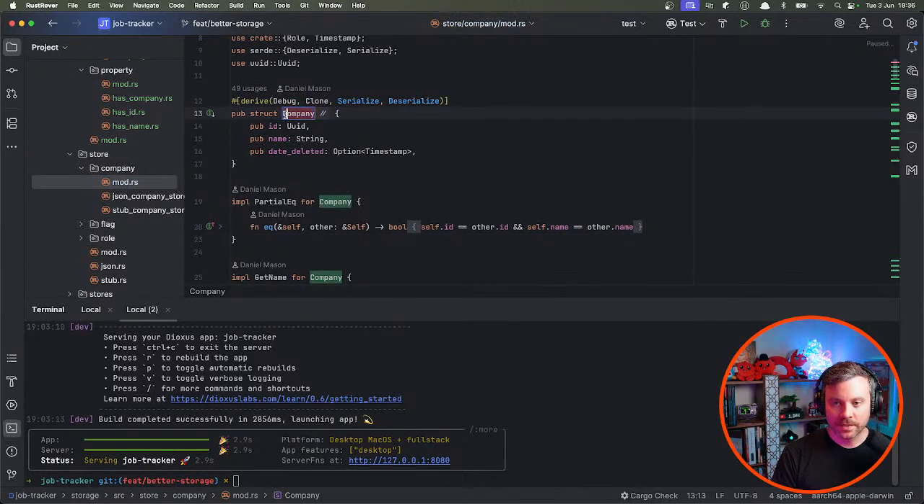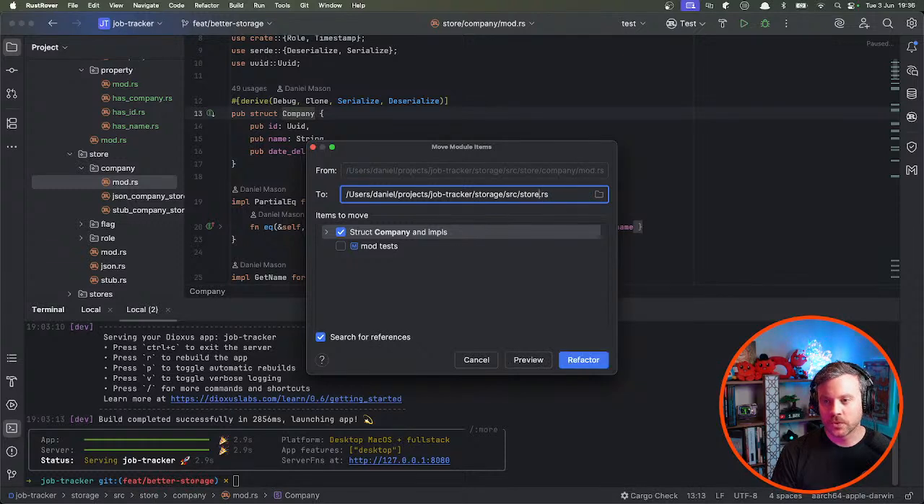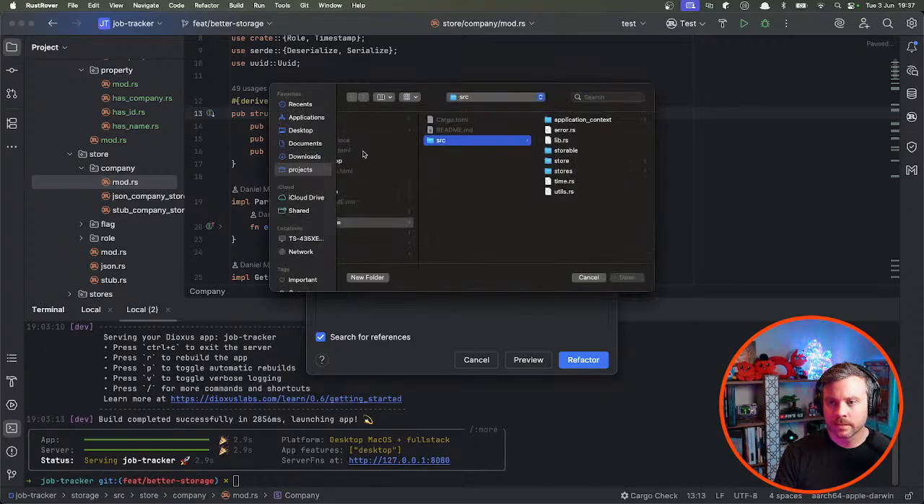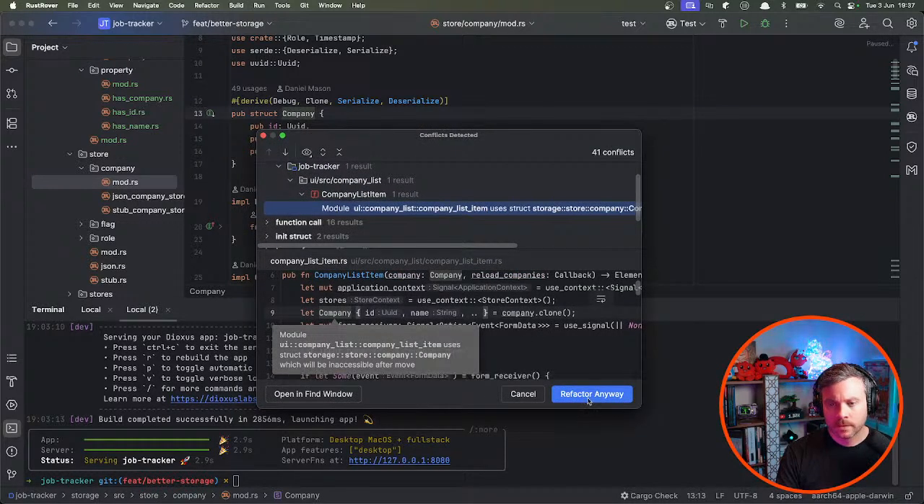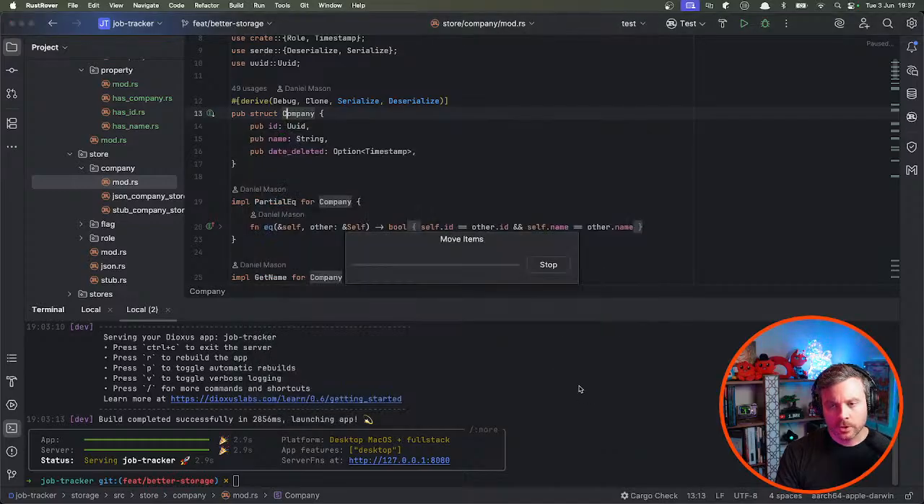So I'm going to attempt to move this to storable. Oh, it won't let me move, and it won't let me see where I am. I'm going to do it from here. Storable, object, company, open. So I'm not going to move the tests yet. Let's not move them yet. So we'll just move this. Refactor that anyway, should be fine, I think.